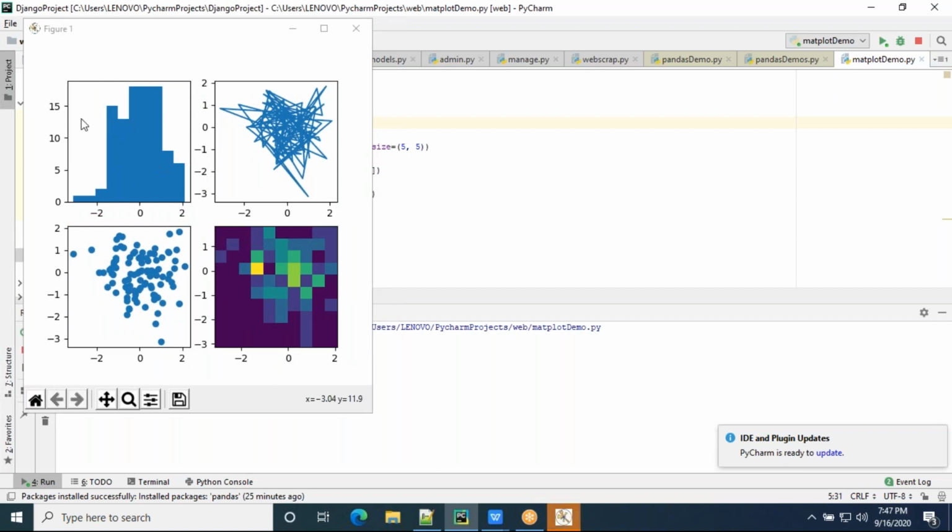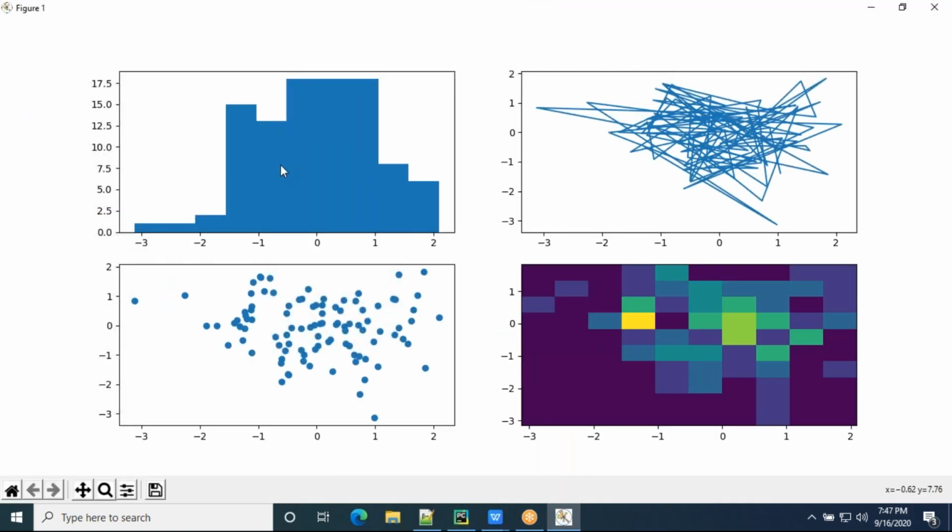Okay, these are the interpretations. How to interpret this? This is a bar graph. This is a scatter plot. This is a dot plot. This is a heat map.